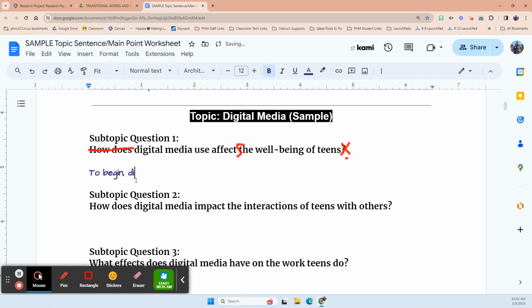And then I have digital media use affects the well-being of teens.